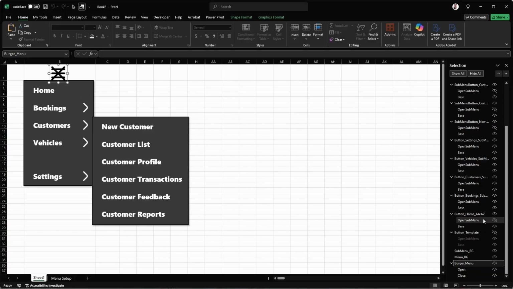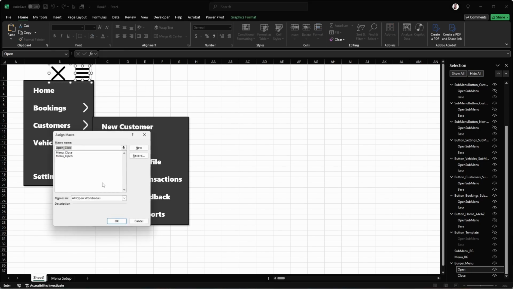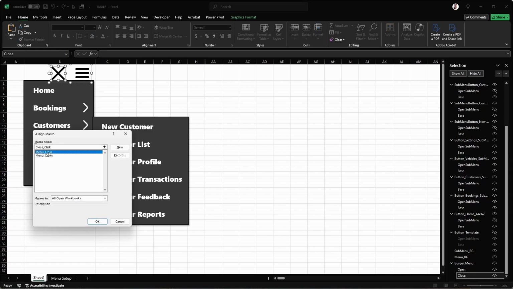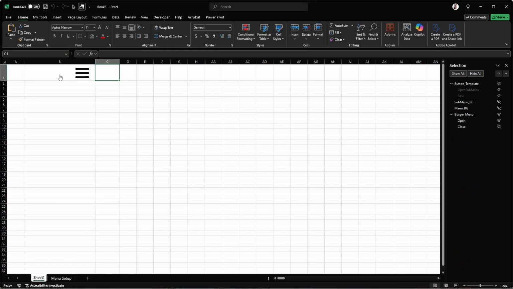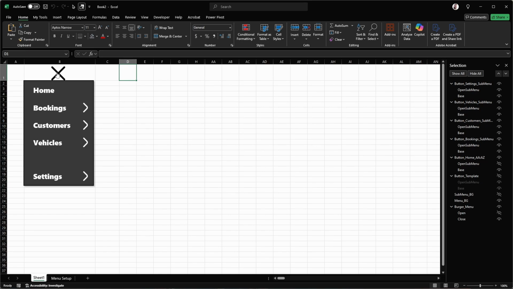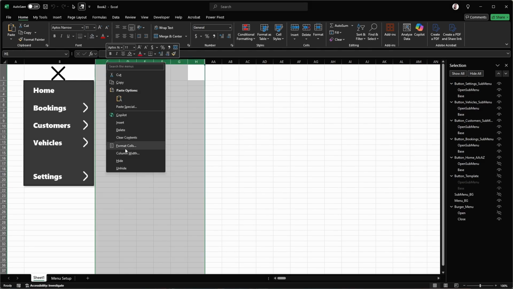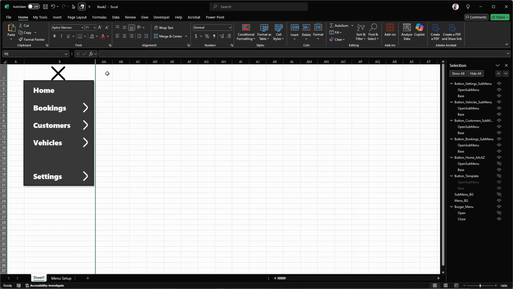So now we just come in here. We just need to assign those open and close macros to these two icons. We've got assign. This is the open menu. This one is the close menu. And now if we press the close, that will close the menu as it is. Press open, that opens it. So then you can see we're moving the close and open buttons. Just hide all the way to C.